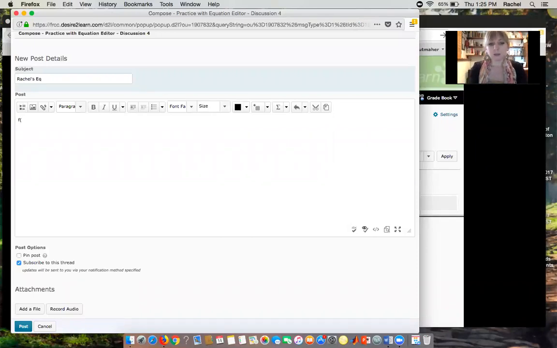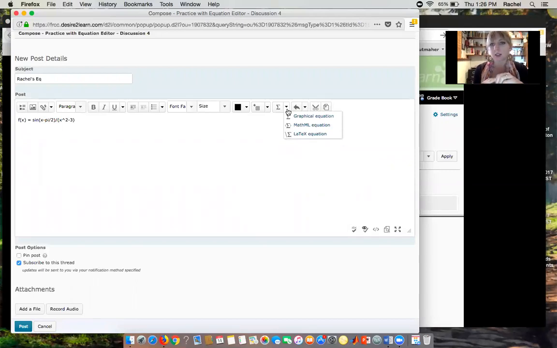So instead of just typing with our keyboard, this is hard to read. It's hard to tell what's going on. Right? We are going to use the equation editor, and we'll see how much better the equation is going to look. So you can find the equation editor with this button here. It's called graphical equation. Looks like it's a Greek letter sigma. So if we click the down arrow, you'll see that there's three options. There's the graphical equation, the MathML equation, and the LaTeX equation. So graphical equation is probably the easiest thing to just get started with. So we'll click on that.